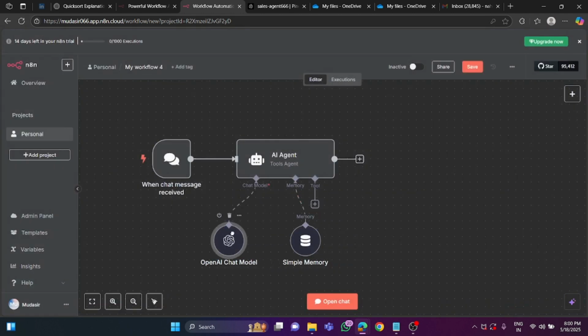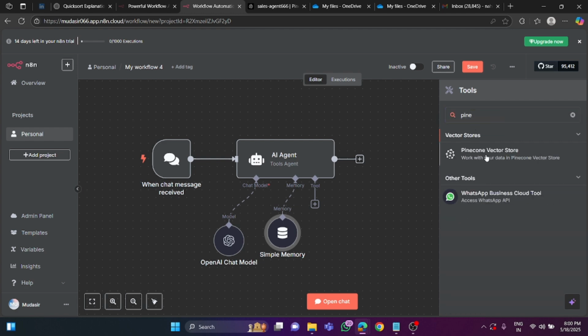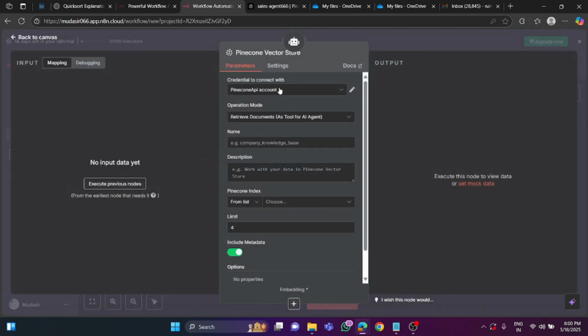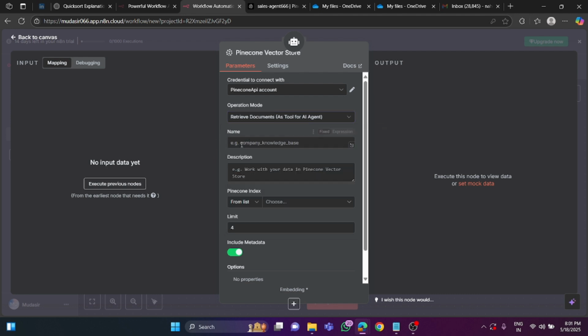Next, I will click on this plus sign. I will click on tools and type over here Pinecone Vector Store. A few important things to check here are: number one, make sure you are connected to the correct Pinecone account. Second, the operation mode should be selected to retrieve documents. And third, you need to give a name to your Pinecone vector store. Suppose I give this sales underscore agent.